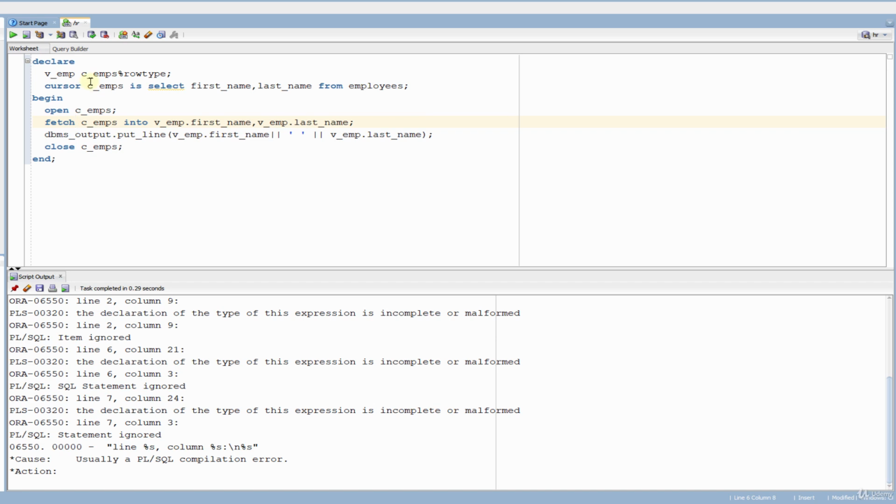So using records with cursors is an easy subject, but we need to know it because we generally use cursors with the third usage that I showed you.